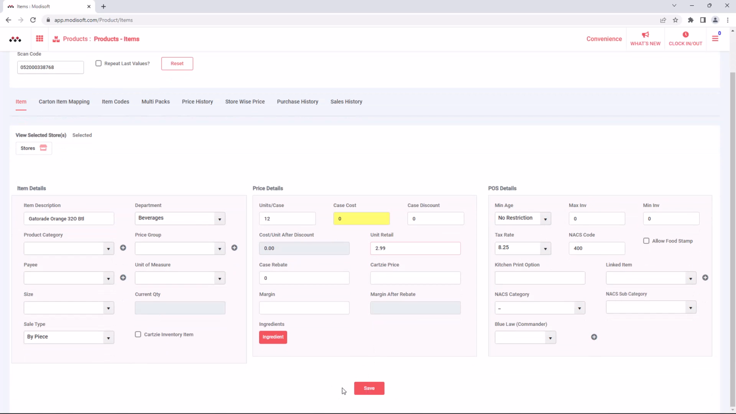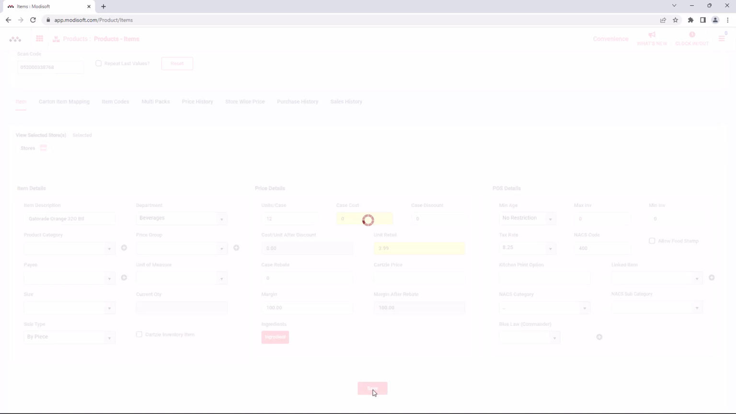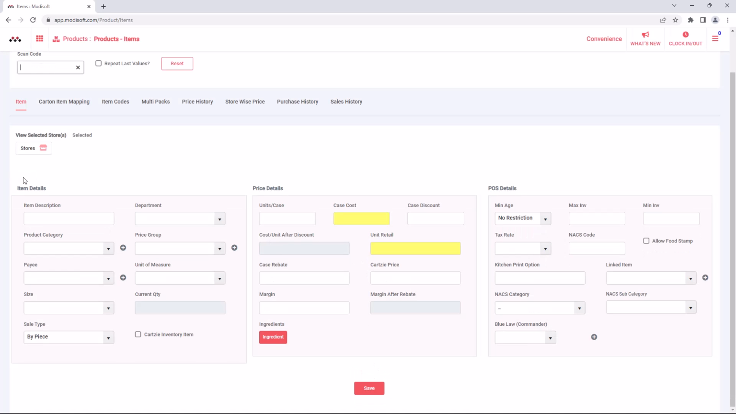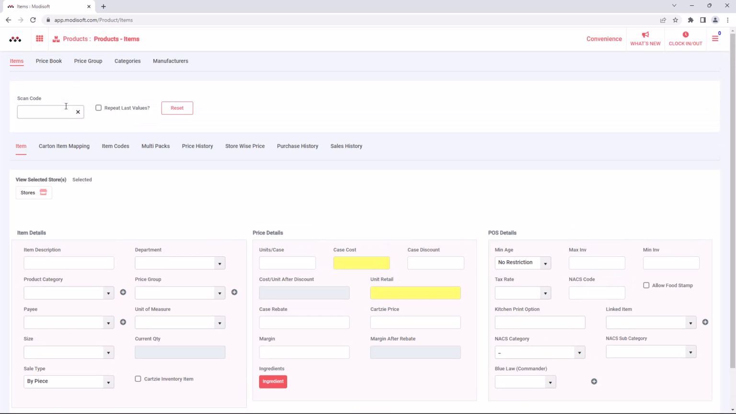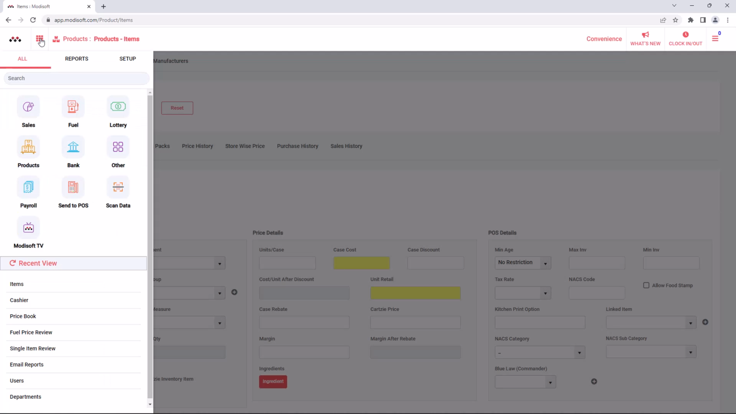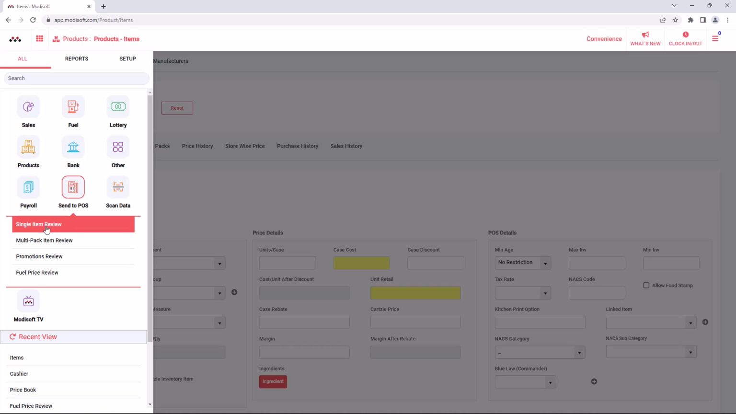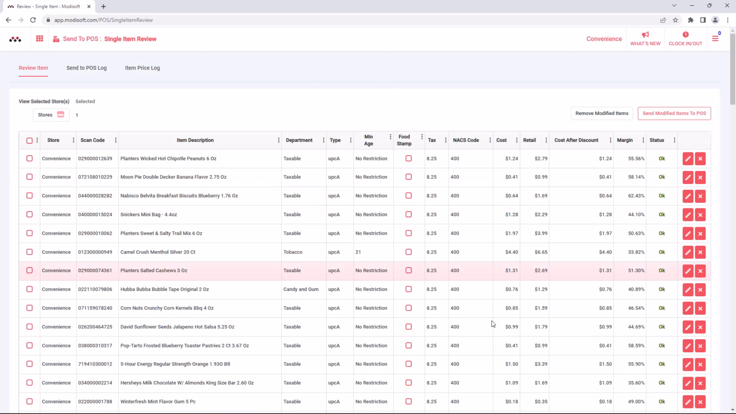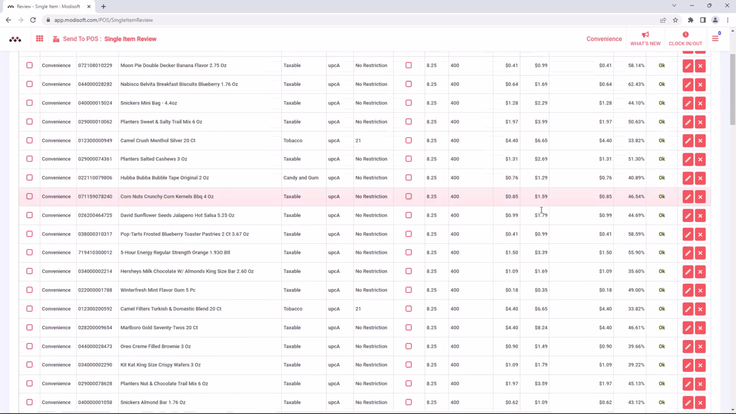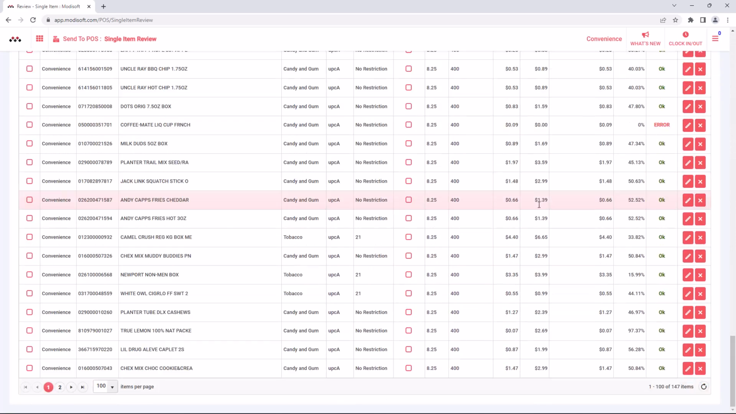Now, once you save this item, it will show that the item was saved. And now the only thing that you have to do is just go to send to POS, single item review, and then any items that you need to send to the POS will be here for you to send.